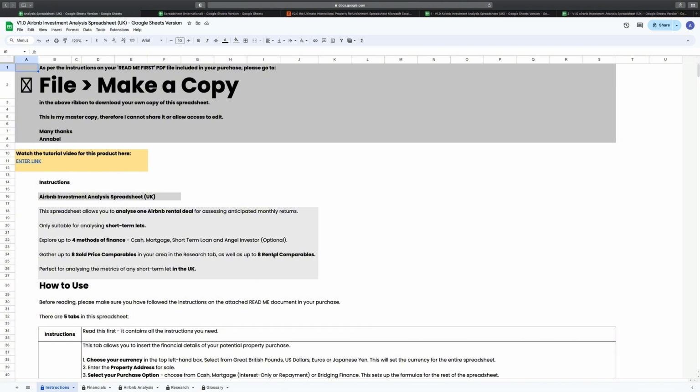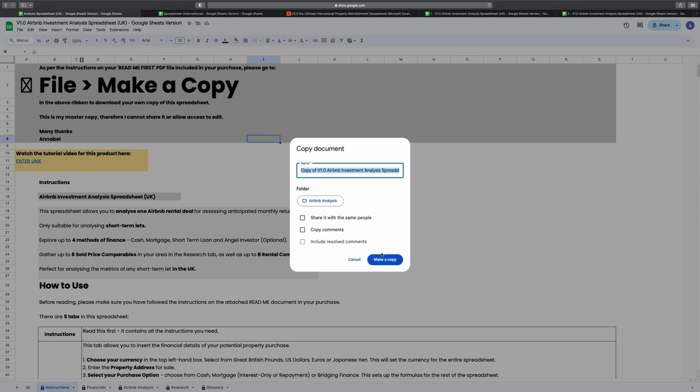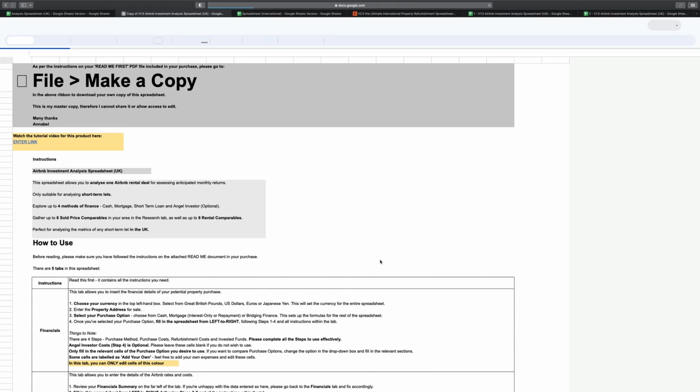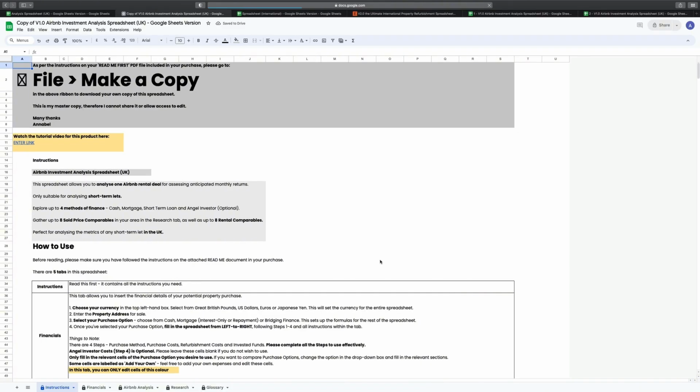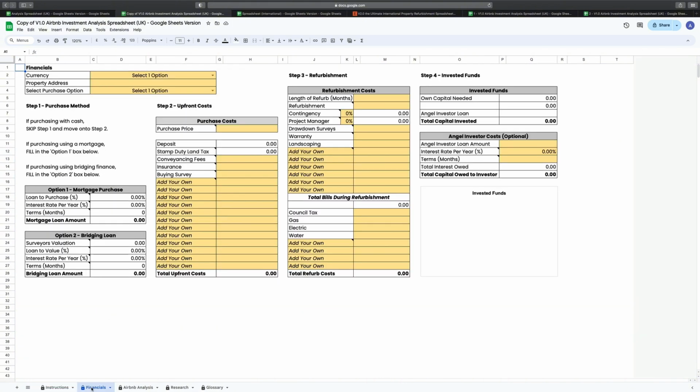If you are using the Google Sheets version, you'll notice a big instruction at the top of the tab. You need to go to File and Make a Copy in order to edit this spreadsheet. This is because this is my master copy. Therefore, I cannot allow editor access to my customers, as everyone would be using it at the same time. Remember to save your copy under the property address name and save it in a relevant folder.